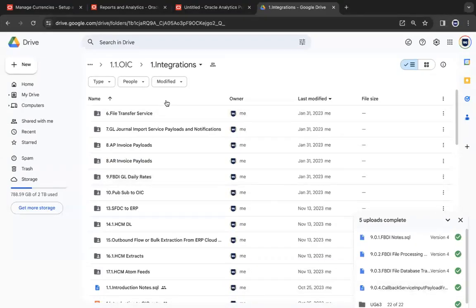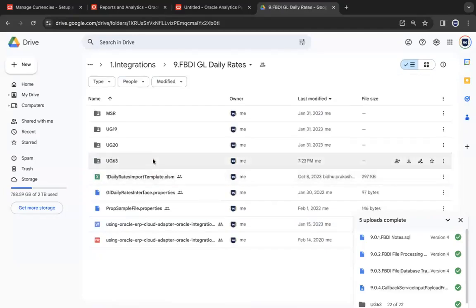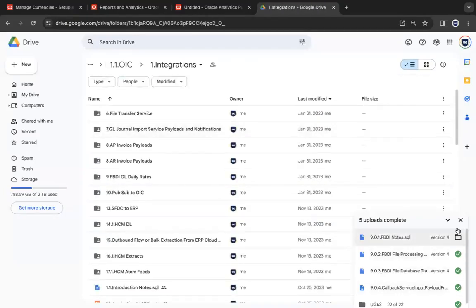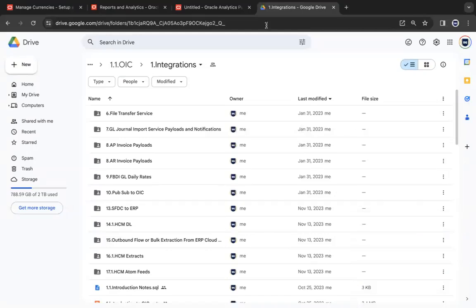I've uploaded that folder here. I uploaded UG63 to FPDA GL daily rates. This has all the files, and to the integrations folder I've uploaded all the latest files, whatever changes I've done.